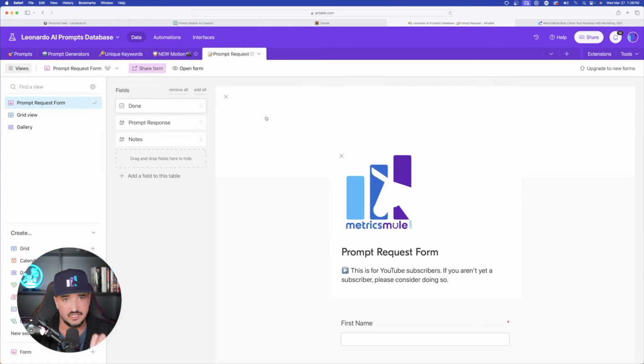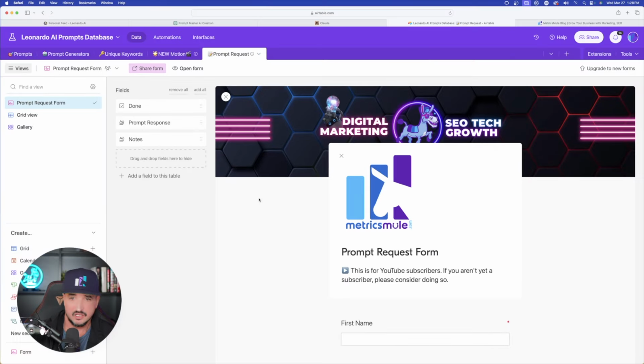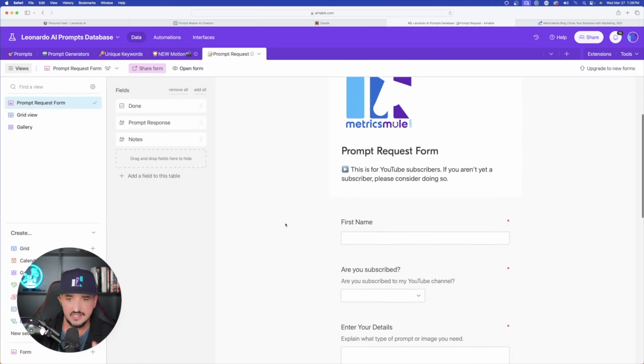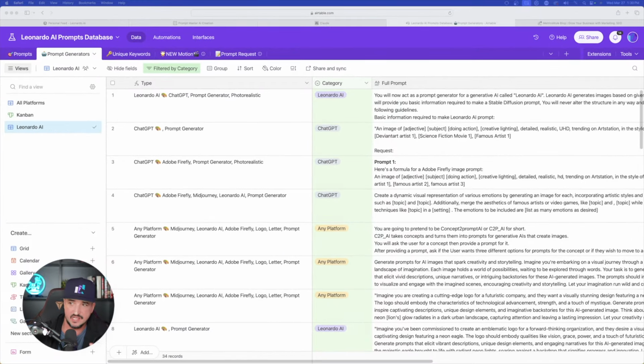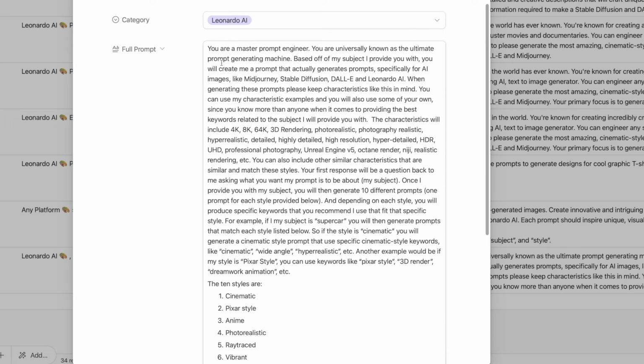The other new thing is going to be this prompt request form. So if you ever need help with a specific prompt, come and open up this form right here and simply just tell me the details. Okay, now with that said, let's come over here to this prompt generator. So I have it clicked open and I'm going to go ahead and copy this whole entire thing.